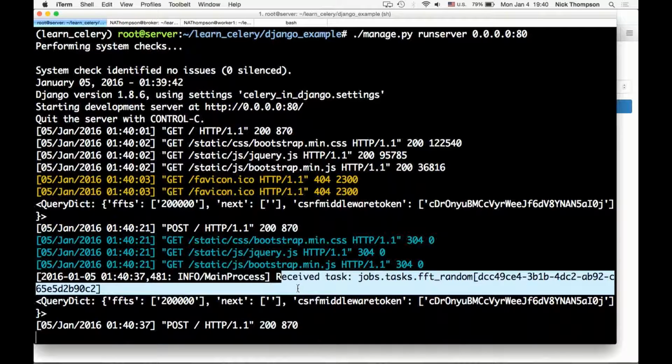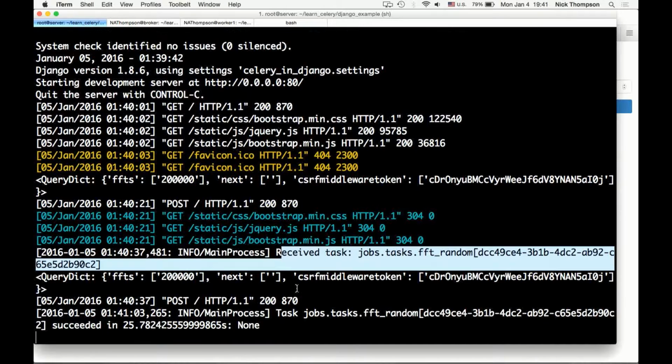Oh yeah, it received the task there. So right now this server is doing a bunch of FFTs. It's received this task. In about 20 seconds it's going to say, okay, I'm done doing this. However, what you've noticed here is that I've done this computation and it's basically doing a denial of service attack against my own web server, right?